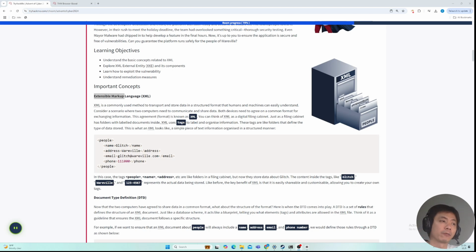Now, if you remember, 2 days ago we went over a web application vulnerability, which is insecure file upload and remote code execution. Today, we're going to be going over another vulnerability that is very popular amongst web applications, which is known as XXE.